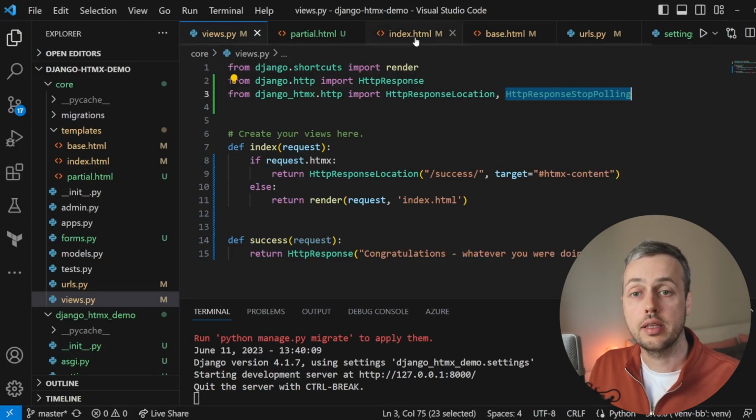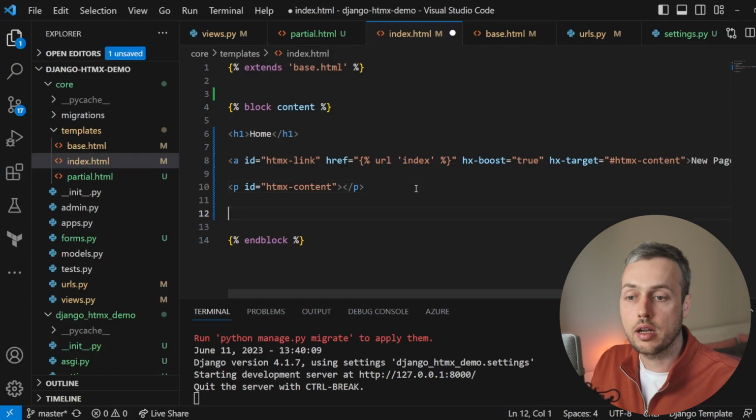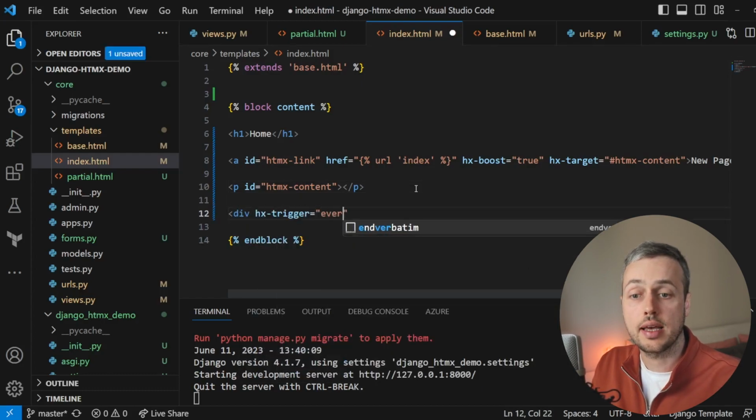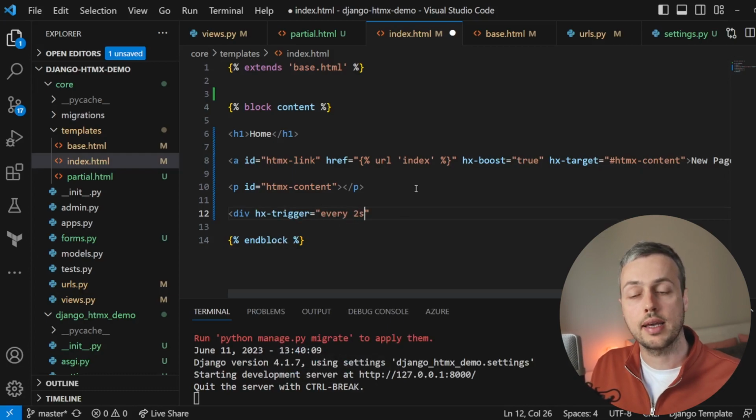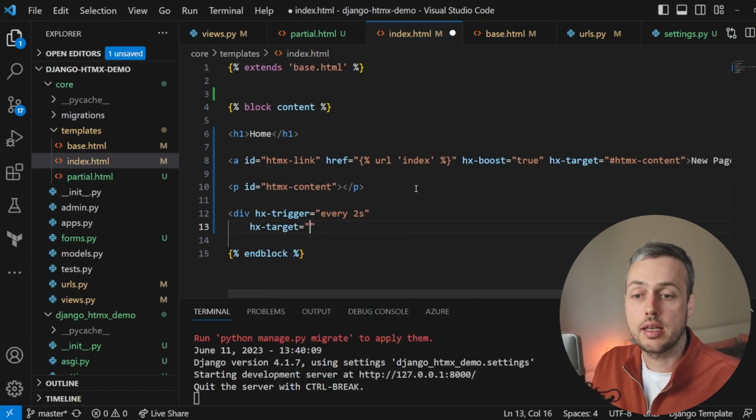So let's go to our index template here, and just below the paragraph what I'm going to do is add a div here, and we're going to use the hx-trigger attribute and set that equal to every 2 seconds, and that's going to allow us to perform polling to the back end every 2 seconds. We're also going to set here an hx-target, and we're going to set that equal to our ID of htmx-content, and that's the paragraph tag just above here.